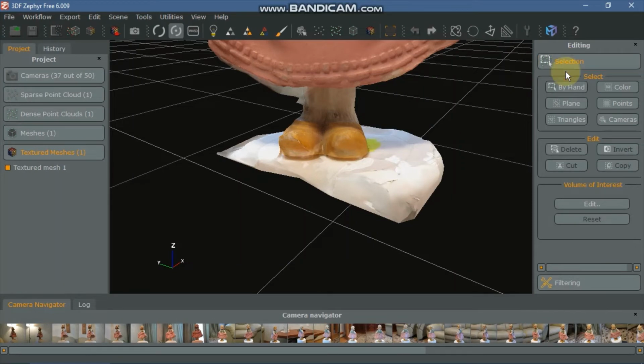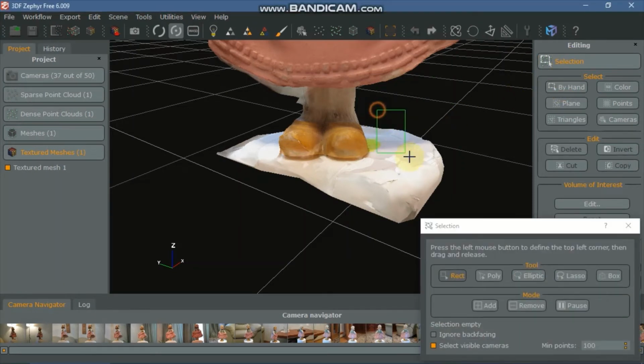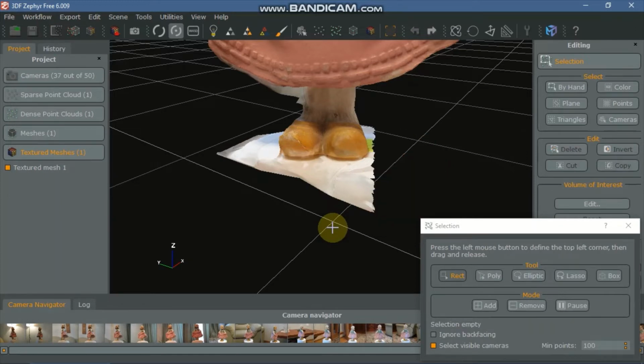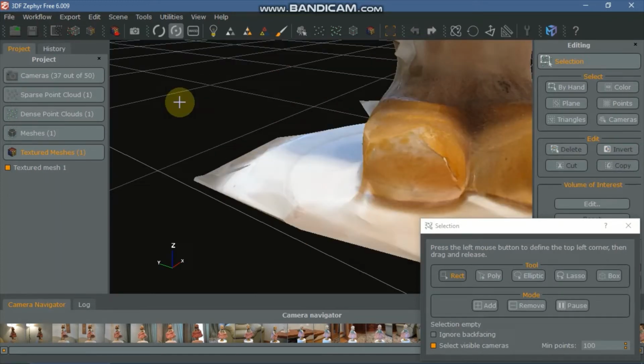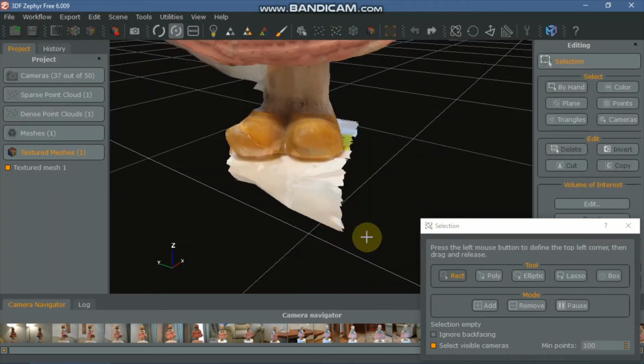I select by hand. Now I can create big squares in my 3D view and delete this selection simply pressing the delete button on your keyboard. I select and I delete. I select and I delete.